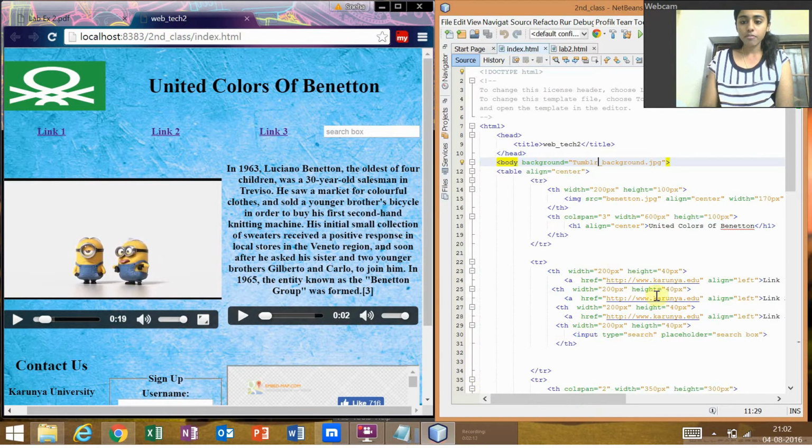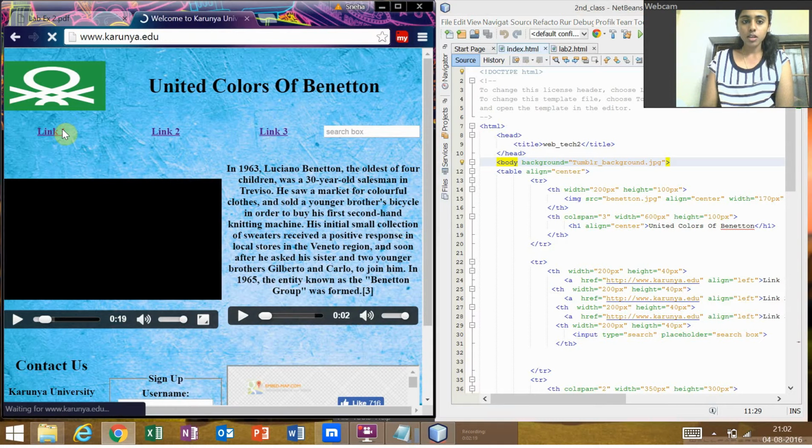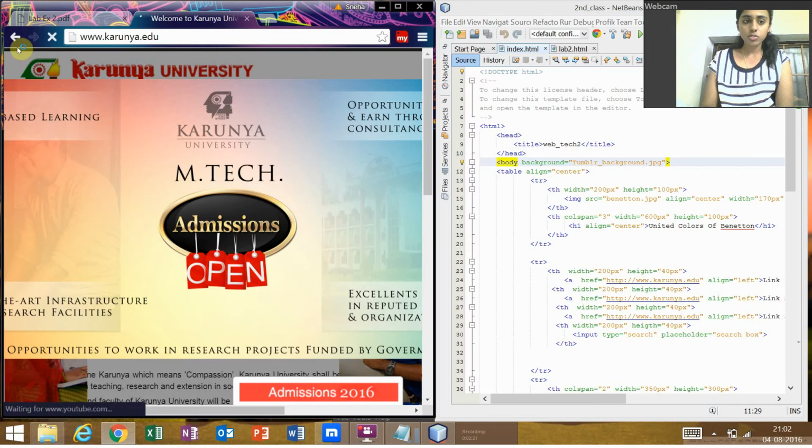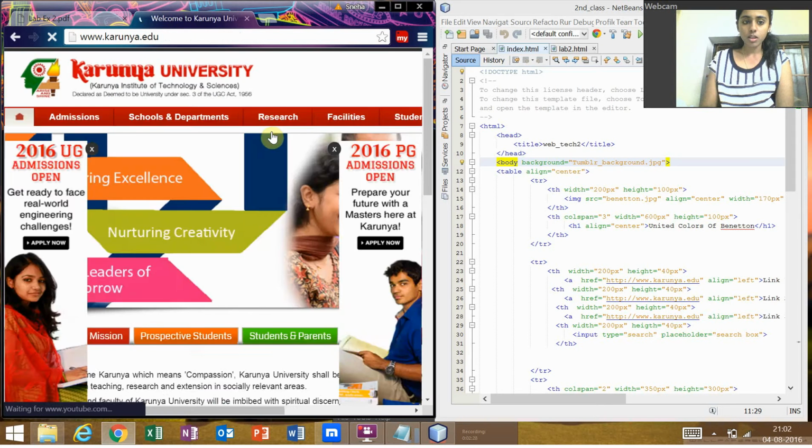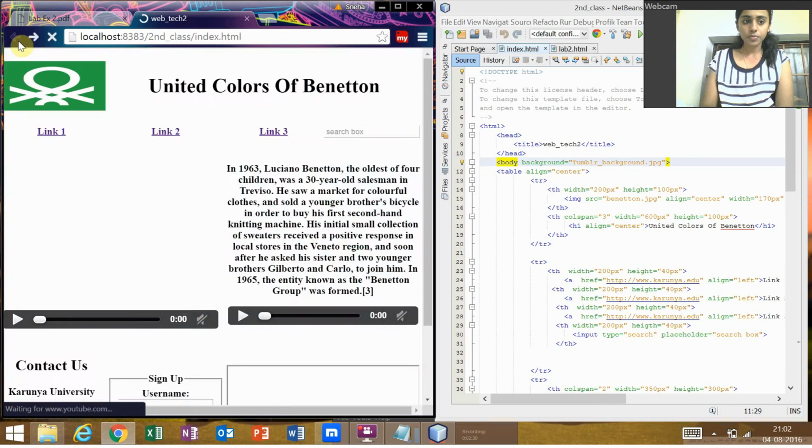Similarly I have given this for the next 2 more links. So you can see how this works. Clicking on this link, I move on to the next page. I have given the URL for this page in each of these. Same here, as I click here, I go to the next page.